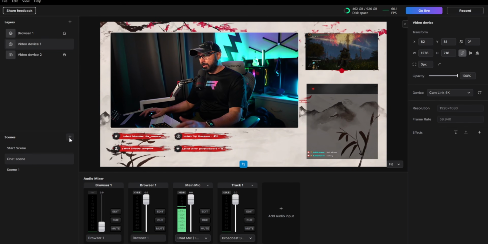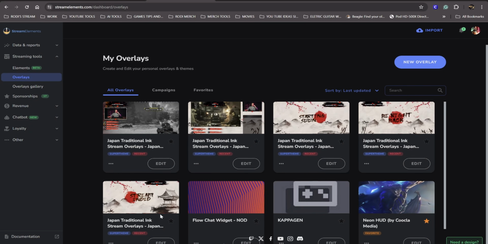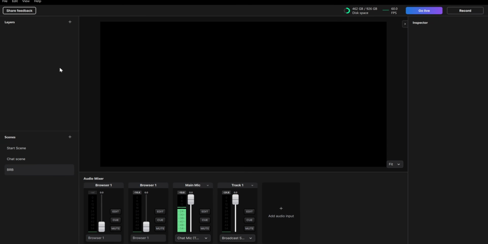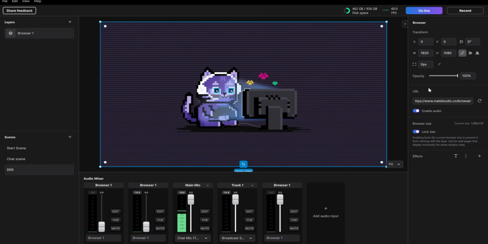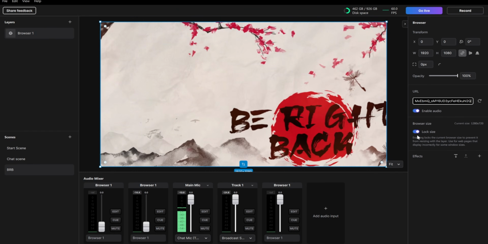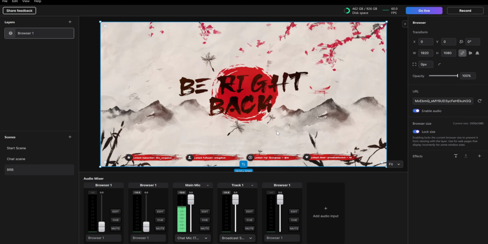To add a scene, you're gonna click plus. You're gonna go ahead and name it. I'm gonna name it Be Right Back. And right here, I'm gonna go back to StreamElements, and I'm gonna choose the Be Right Back scene. We're just gonna click copy URL, go back to the scene right here, add layers, go to browser. You're going to right click, fit to canvas, and I'm gonna change this to the new URL. I'm gonna unlock it again, and there we go. This is my Be Right Back scene.